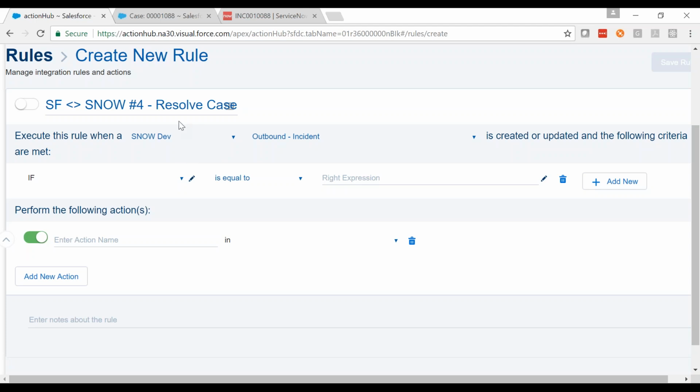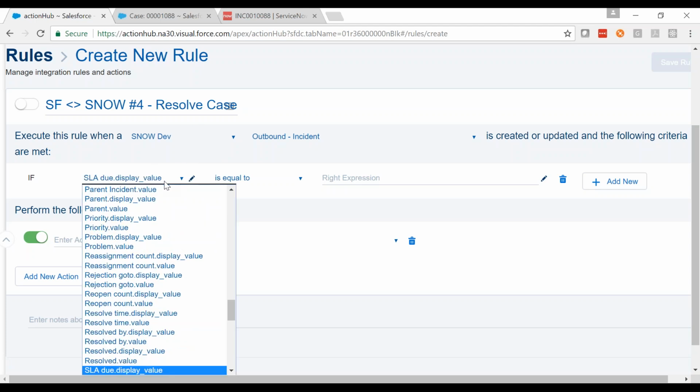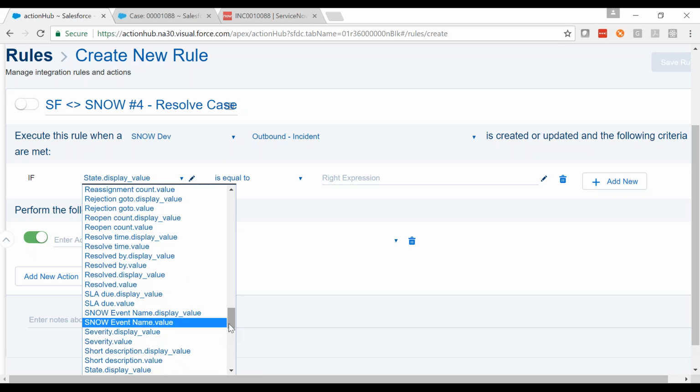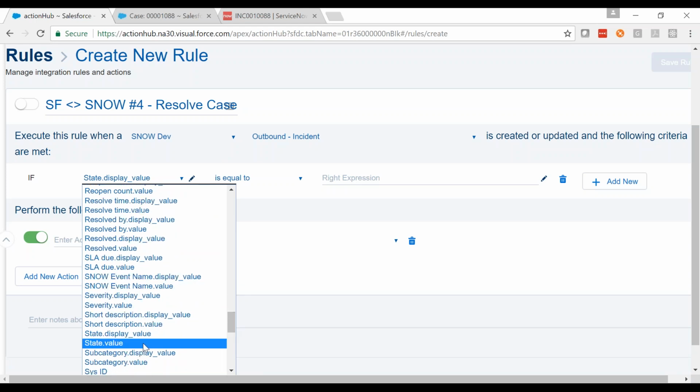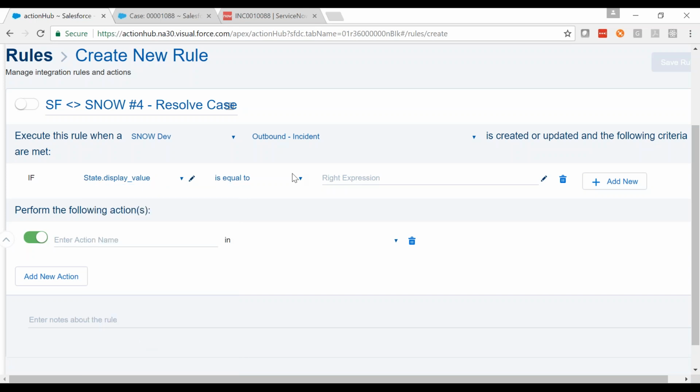So our big thing on this is resolving the case. So we're going to say that our state, and also you'll see here that we have two different values. We have a display value and a regular value. And in ServiceNow, if you're familiar with it, you can get both in the metadata. So whether it's an underlying ID or the actual label, we provide you with both, depending on your needs, you might need one or the other. So in this case, we'll grab the display value, and we just want to make sure that this is equal to resolved, because that's the only thing we care about when we send the update over. We don't want to get any other updates to update our case at this point.